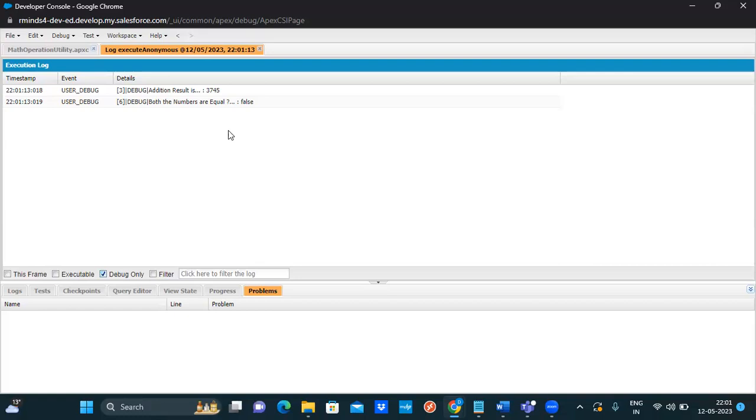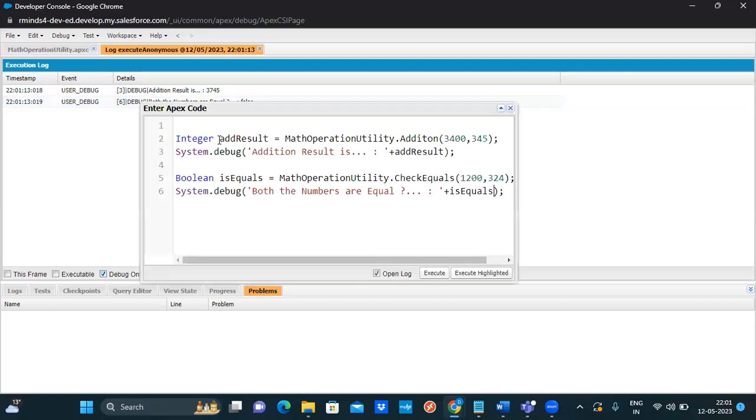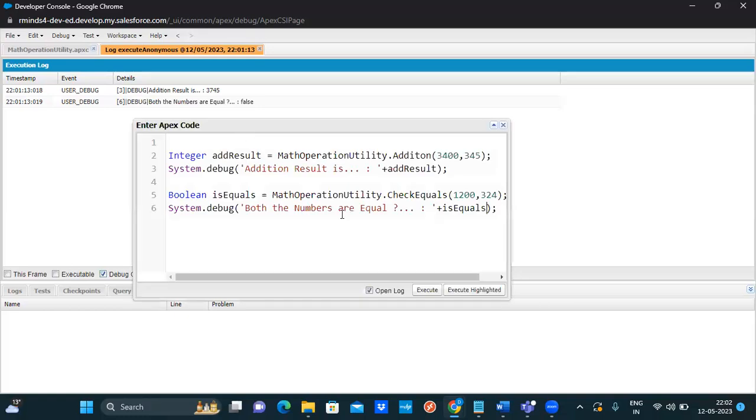Just to show a clear result, I have written that if both numbers are equal, it returns true; otherwise false. So it's just a display statement, nothing else. Here the addition result is 3,745, and the Boolean: 1,200 and 324 are not equal.